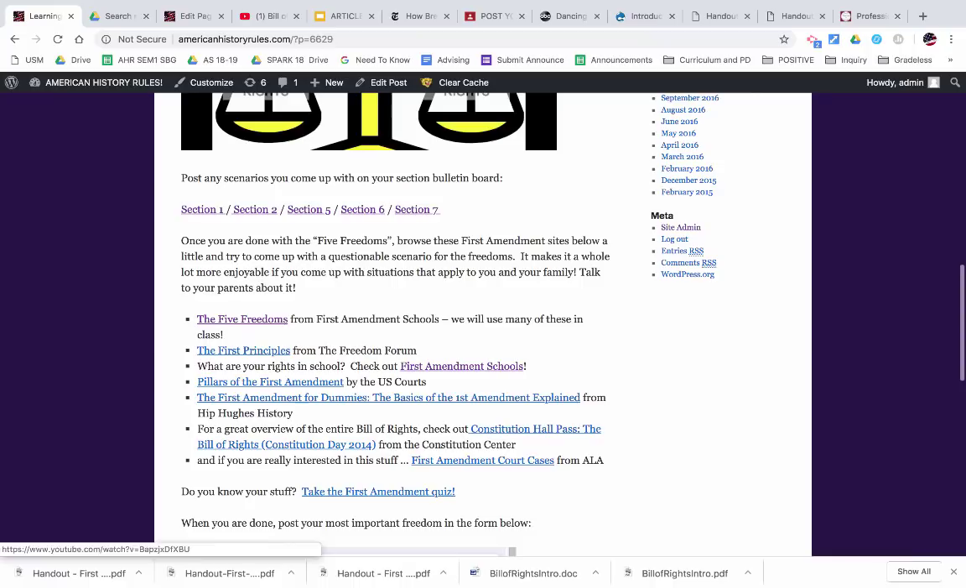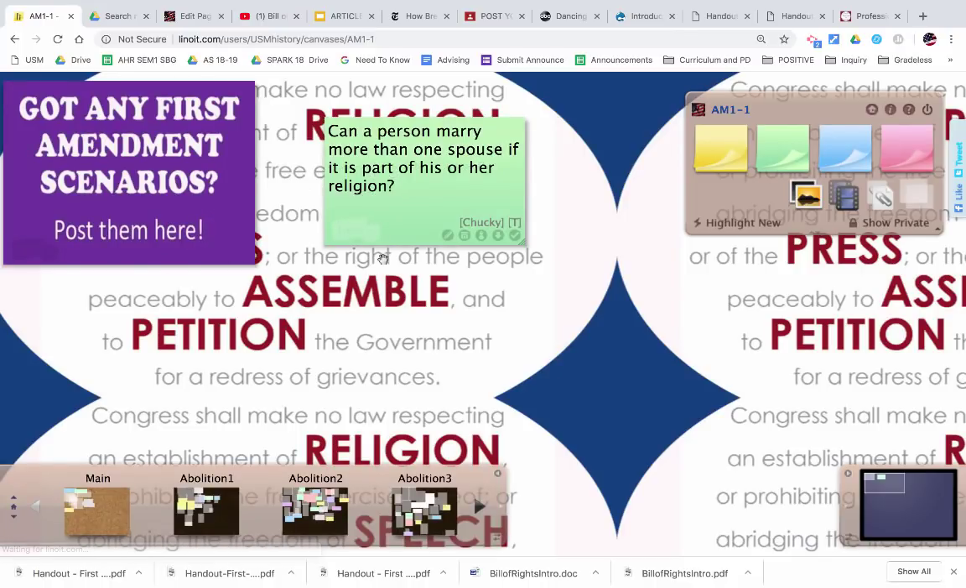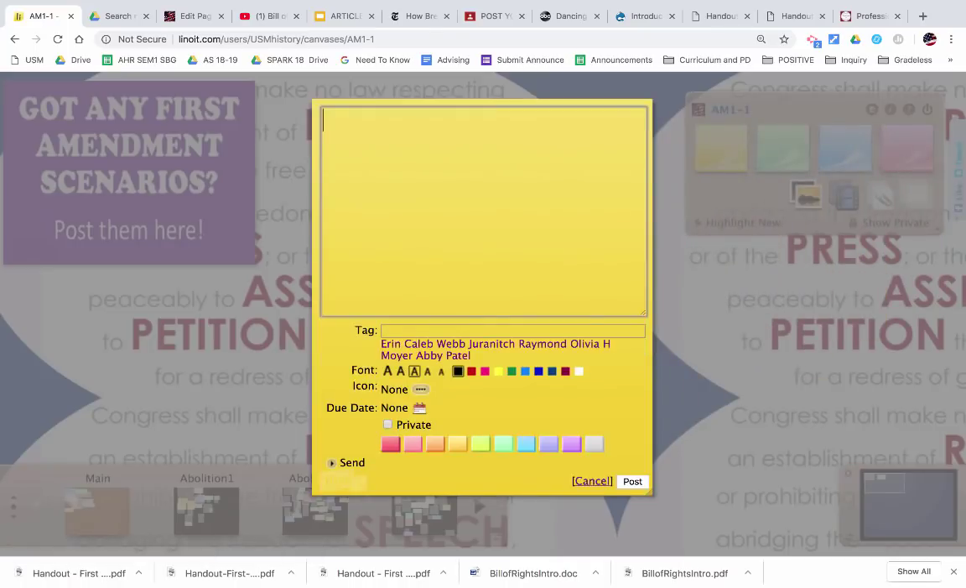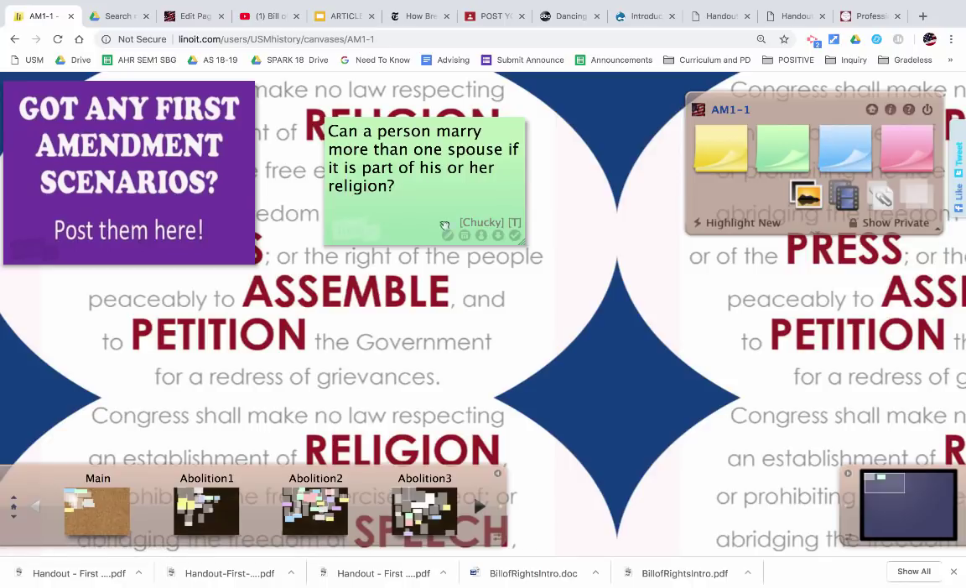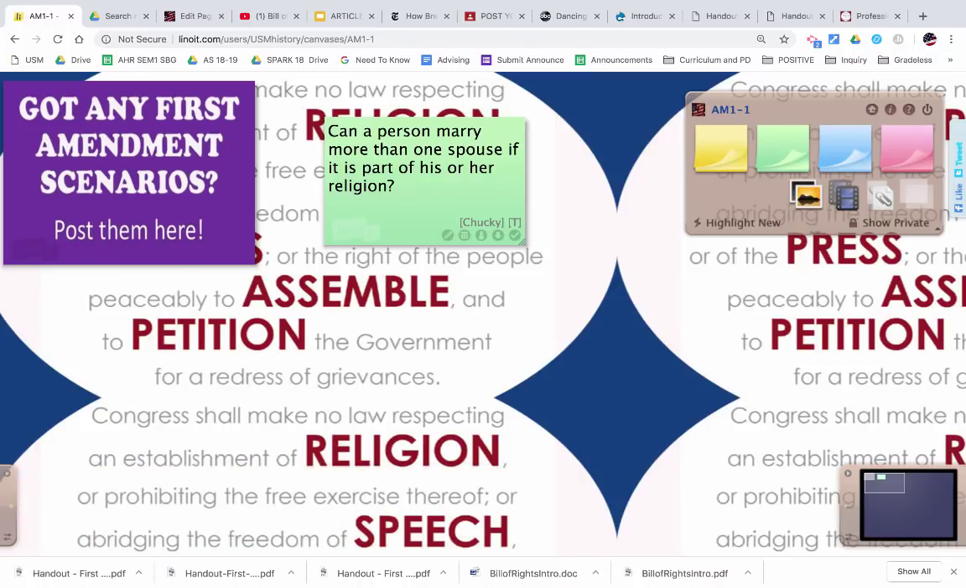And I do want you to do 2 other things. I want you to click on your section, and I want you to post one of your scenarios. All you've got to do is click on one of these stickies. Put whatever you want here, and for your tag, put your name. It can be first name, last initial. But put a scenario like mine: can a person marry more than one spouse if it is part of his or her religion? Do that, and those will be some good scenarios that we can talk about in class tomorrow. We've got to love those questions, right?